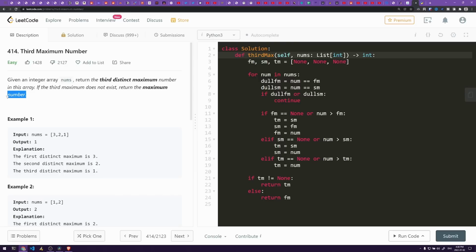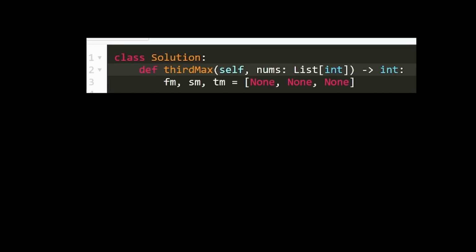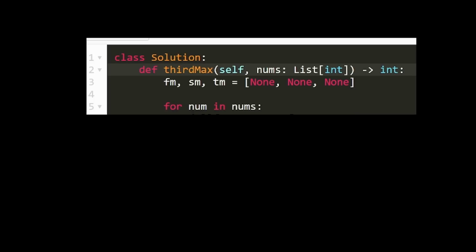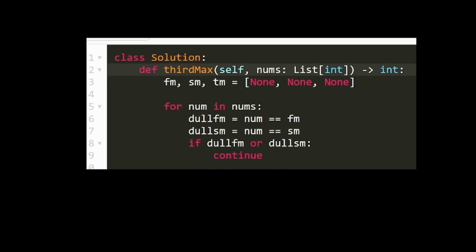So let's look at the code real quick. First thing, we define the fm, sm, and tm, which are first maximum, second maximum, and third maximum, to none. Then we start a loop for each number in nums. After that, inside the loop, we check for none first maximum and none second maximum to check if the number hasn't changed. If so, we skip the for loop and continue to the next number.